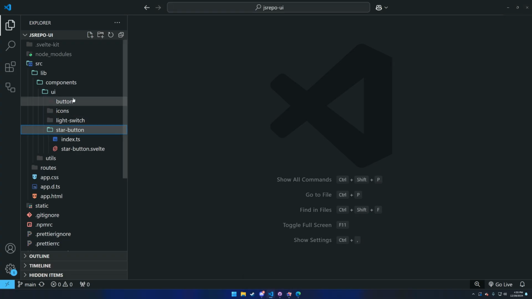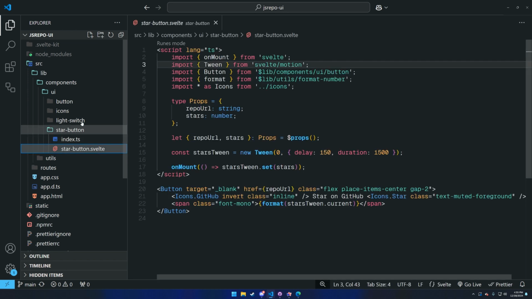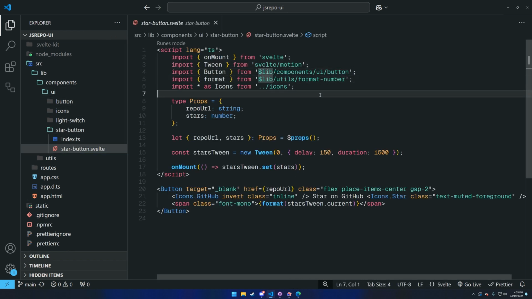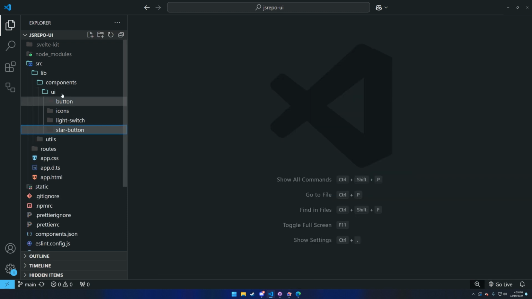We're using some other components as well. So it's importing from button, this other utility that we have here, and then also icons. So let's go ahead and get this set up.